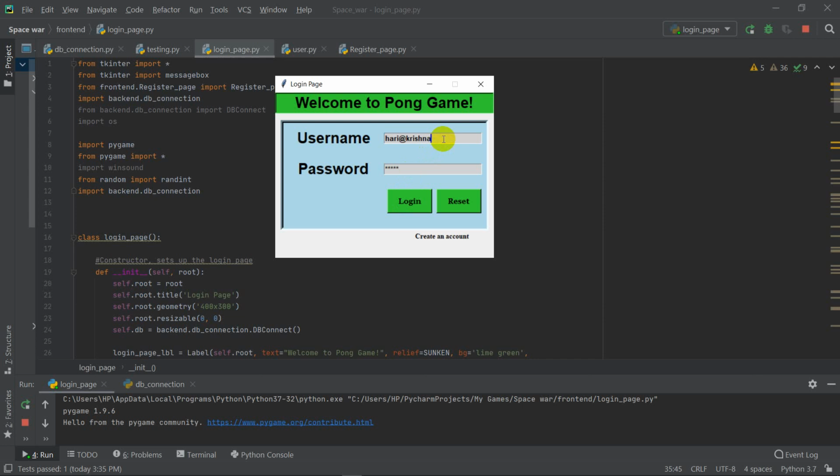However, let us assume that I mistyped a lot of things in the username as well as in the password. Now it would be a tedious task to manually select everywhere and erase those errors and all. So to ease that process, I have created this reset button, with the help of which we can clear both the entries of username and password with a single click like this. Now let me again fill this form out.